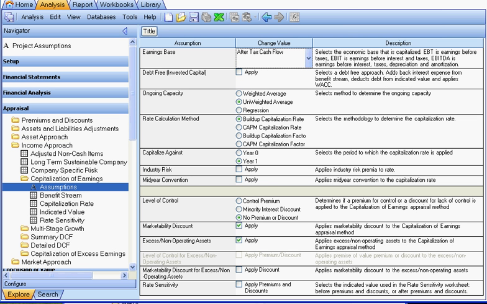The assumptions pages under the income approaches have the most detail. For example, you can select which earnings base you're using. There's a number of earnings bases to choose from. You can select whether you're using a debt-free or invested capital approach. You can calculate ongoing capacity a number of different ways. And the rate calculation is also selectable. You can select whether you want to capitalize against year 0 or year 1. You can apply an industry risk to the build-up model, and you can select to use the mid-year convention.